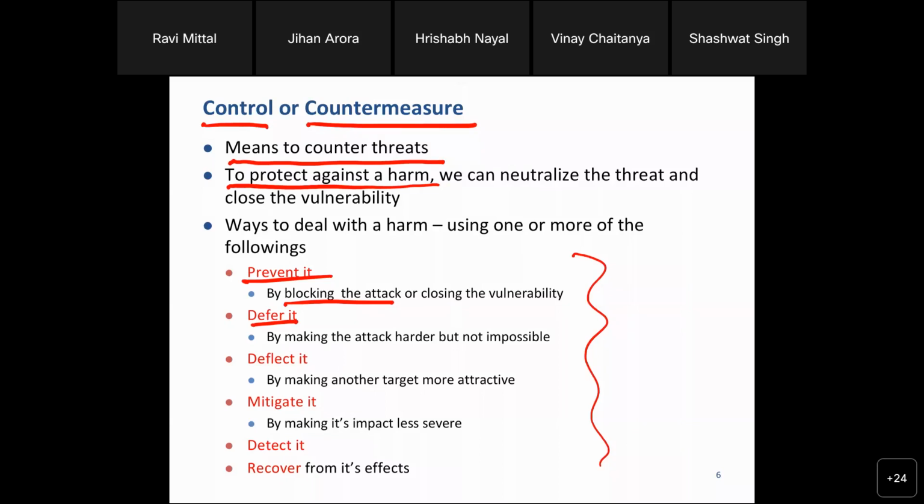For example, somebody wants to enter your house and it's just a plain, very simple house with a very simple lock and so on. It's easy for an intruder to get inside, right? But if the walls are thick and you have taken care of everything in terms of security, then you are making life difficult for the attacker. Deflect it means making another target more attractive, so you deflect the attack onto something else. Well, there can be a number of examples for that. We will study later. Mitigate it.